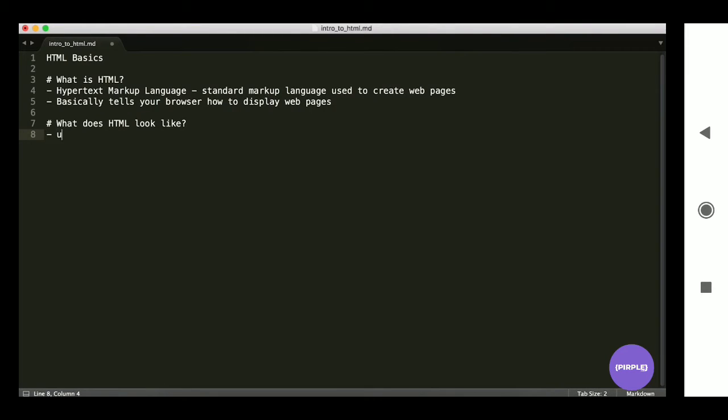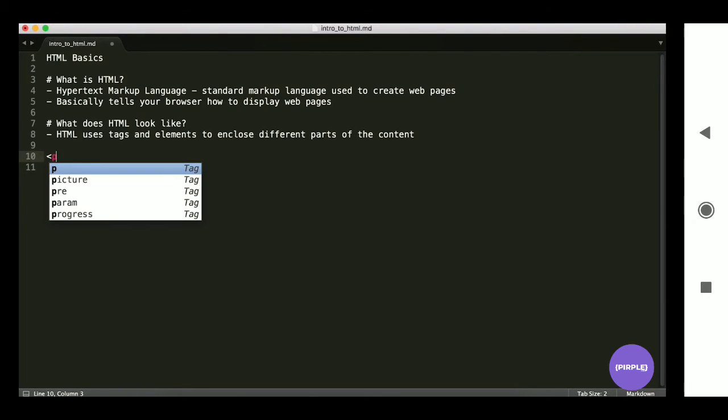So HTML uses tags and elements to enclose different parts of the content. What that's going to look like is, say you wanted to represent some text, and you wanted that text to be a paragraph of its own. What would that look like? Well, we would use this thing called a p tag. So here's what a tag looks like. You open it up with this kind of angled bracket. I'll put it on the line below. You put in your tag name. In our case, it's going to be p for paragraph.